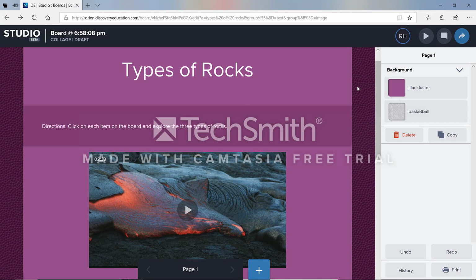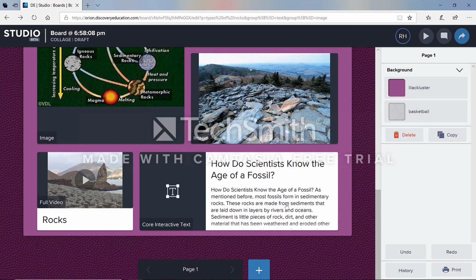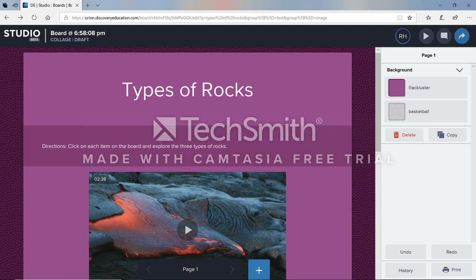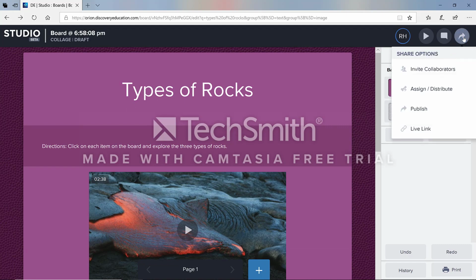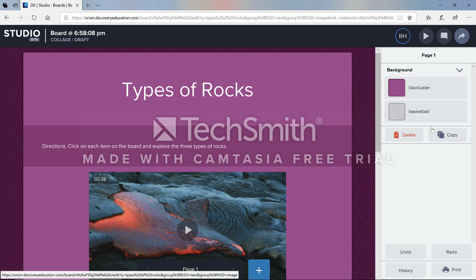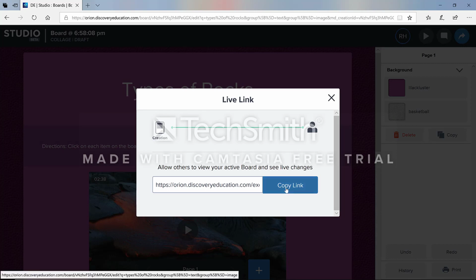Once I've created my board and I'm ready to share it and everything's the way I want it, I'm going to come up here to this blue arrow in the right corner that says share, and I'm going to click on it to invite other people to look at it and to give them a live link. So I'm going to click on this live link, and it just brings up a URL. I just click copy URL. It's now copied to my clipboard, and I can email that to coworkers or send it to them however I want, and they'll have a link where they can copy the board to their studio.